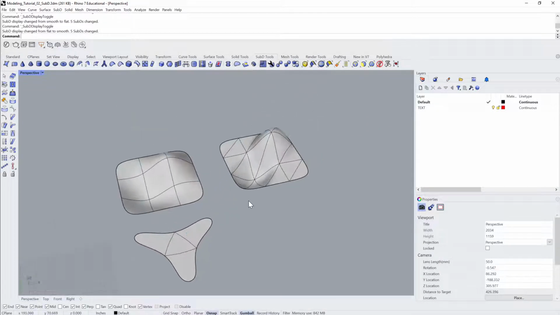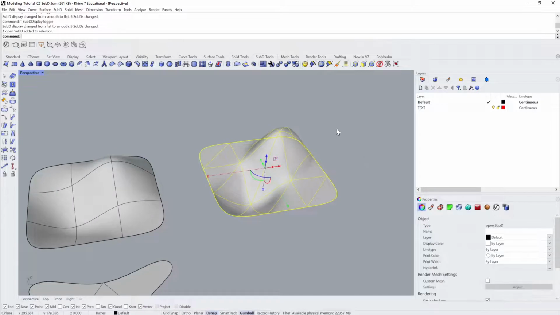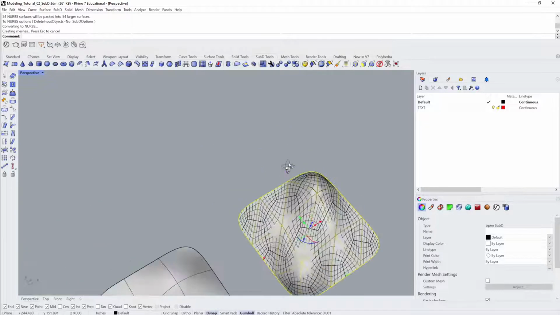So triangles, or places where multiple points move together or merge together, make for a less desirable flow for the curvature. And if we convert this to a NURB surface, let's see if there's an implication for that.